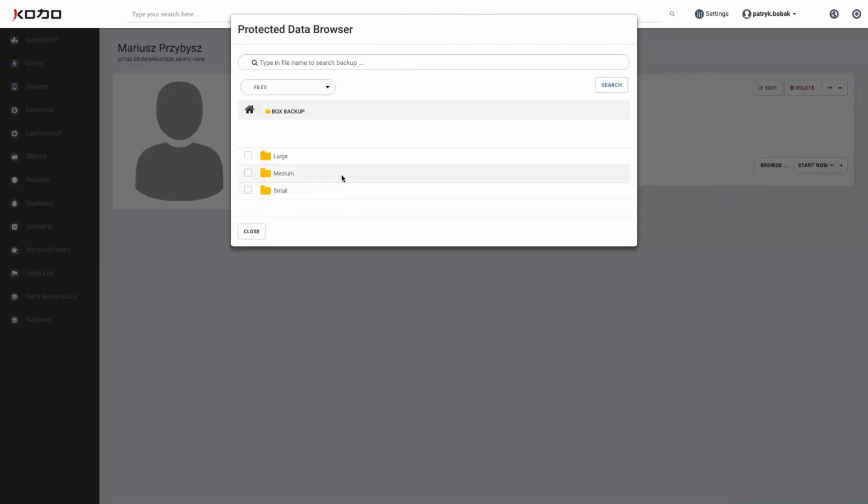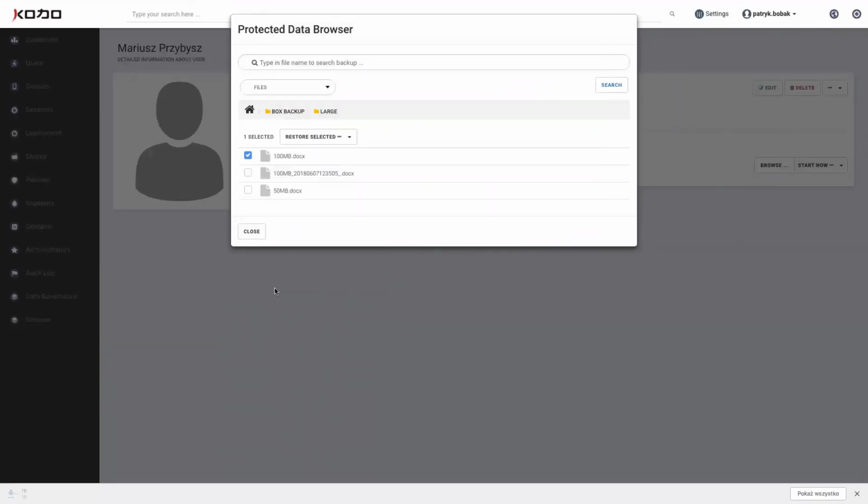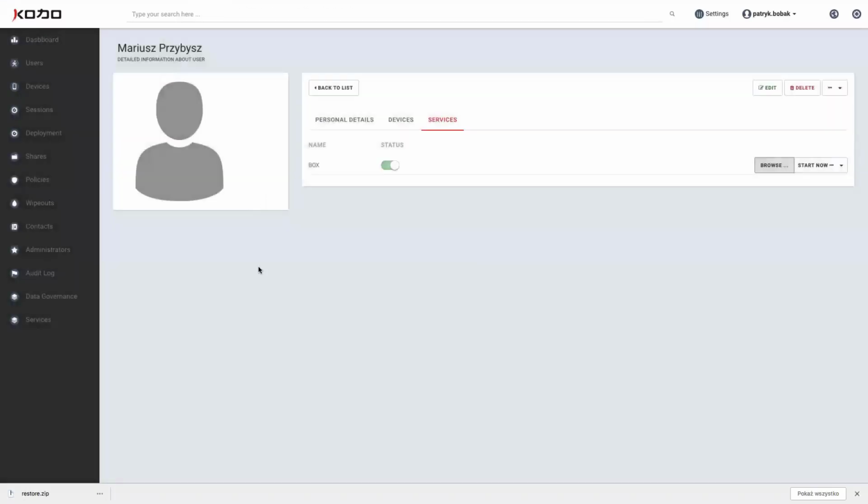Box backup, let's choose maybe some large folder. Files are not too large, but still we can restore them locally or restore them directly to cloud. Let's click Save. Now the file is a little bit smaller than what is written here. Mariusz, we need to change it. Okay, so let's close these windows.